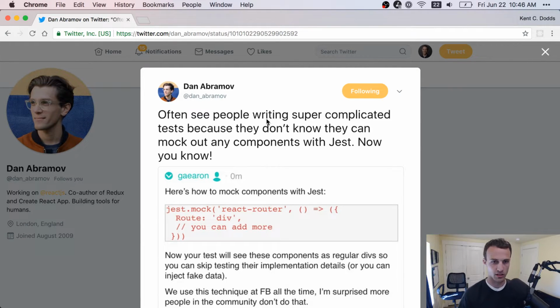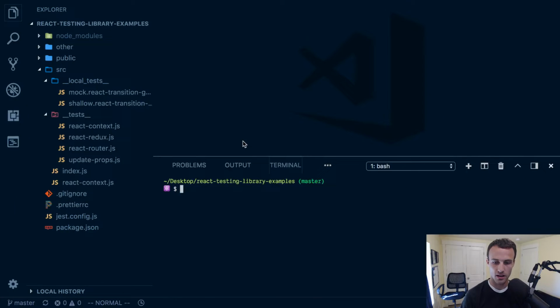The reason they asked me is because Jest intentionally does not support shallow rendering, and people are used to using shallow rendering with Enzyme or the React test renderer. And I am very strongly against shallow rendering. I prefer to explicitly mock things like this. So I just thought I'd show you how to do that with React testing library.